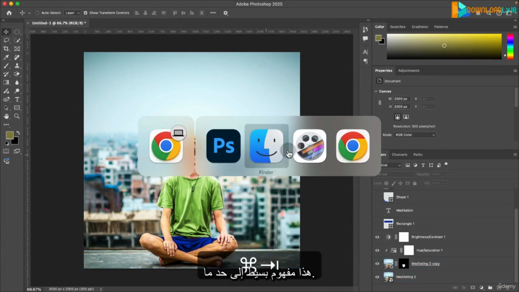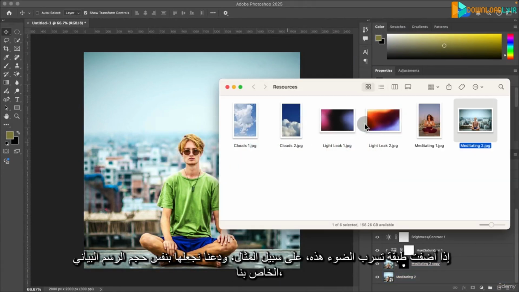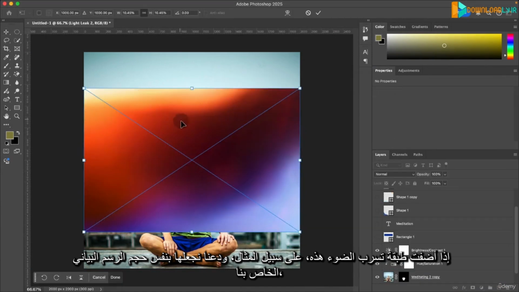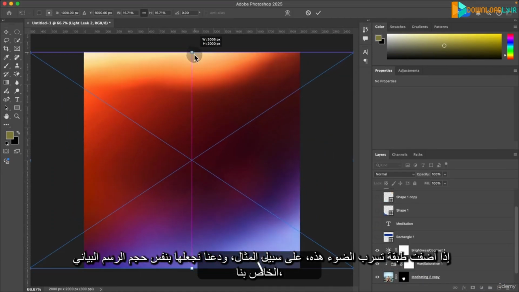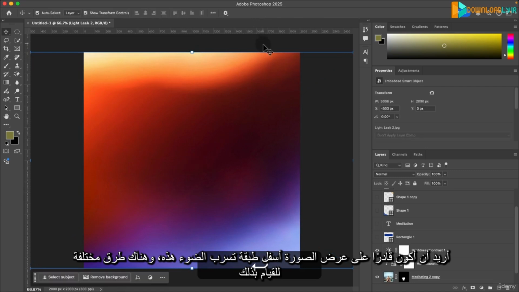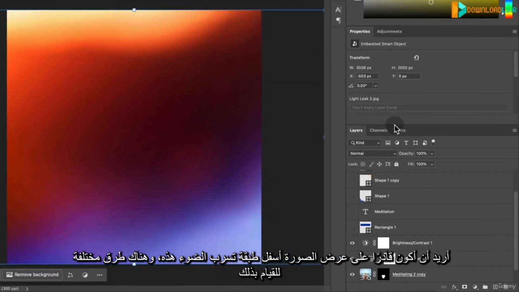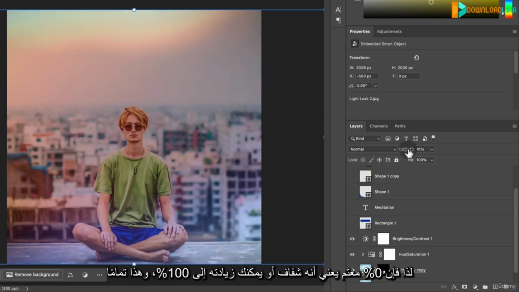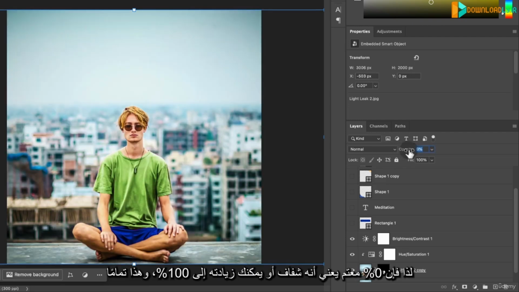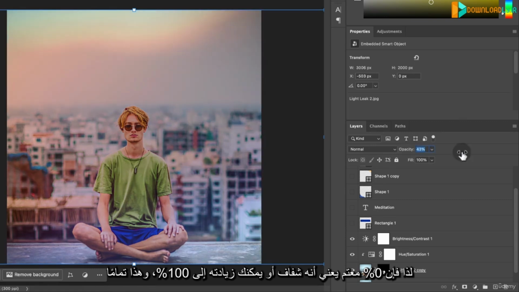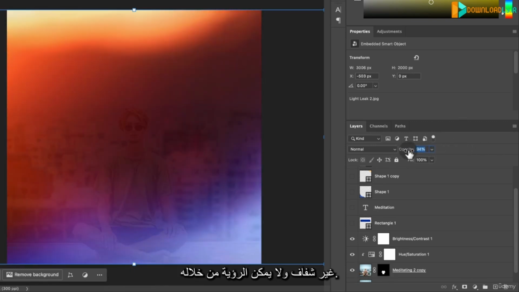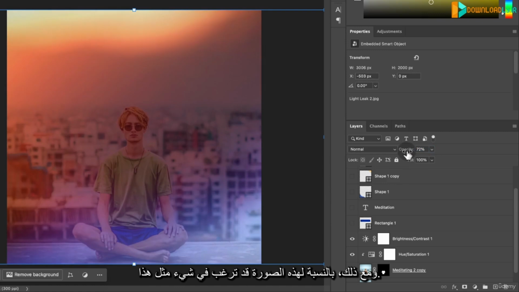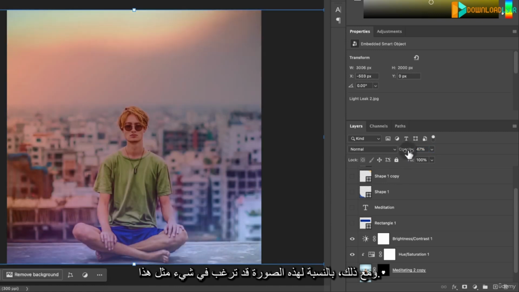This is a fairly simple concept. If I add in this light leak layer, for example, and let's just make it the same size as our graphic, I want to be able to show the image beneath this light leak layer. And there's different ways to do this. One is just through opacity. So that's the opaqueness of an image. So 0% opaque means it's transparent, or you can increase it all the way to 100%, and that's completely opaque and not see-through.